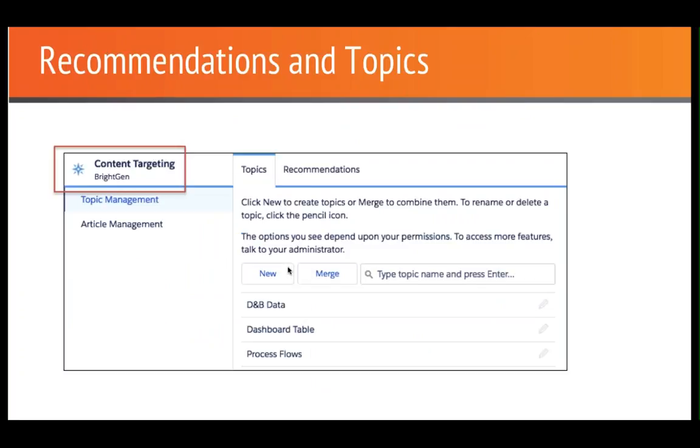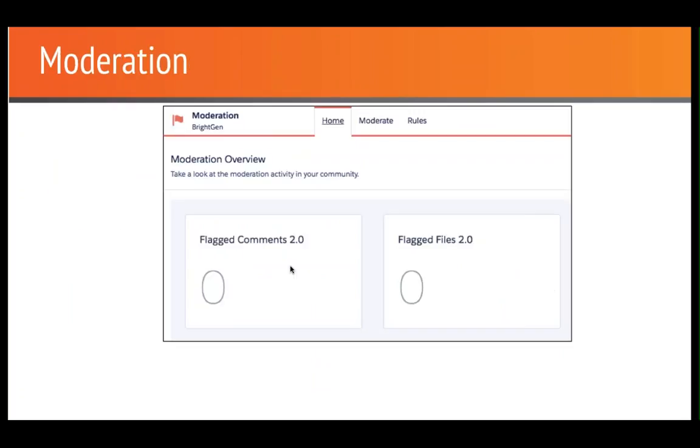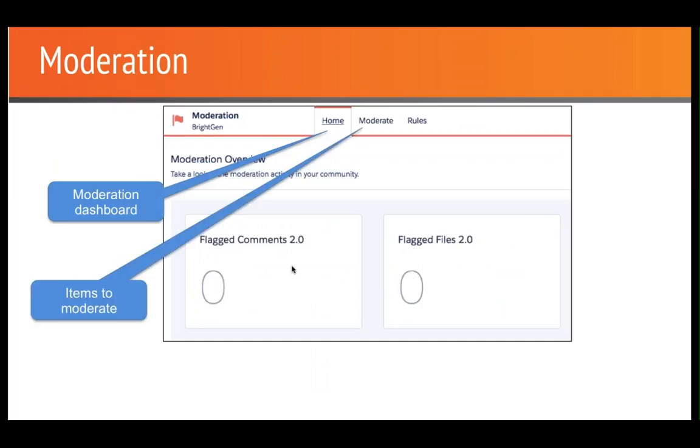Recommendations and topics can now be found on the content targeting workspace. And the moderation workspace contains the moderation dashboard, items requiring moderation, and your moderation rule setup. So things like your member criteria and your content criteria that determines if a post should be moderated.